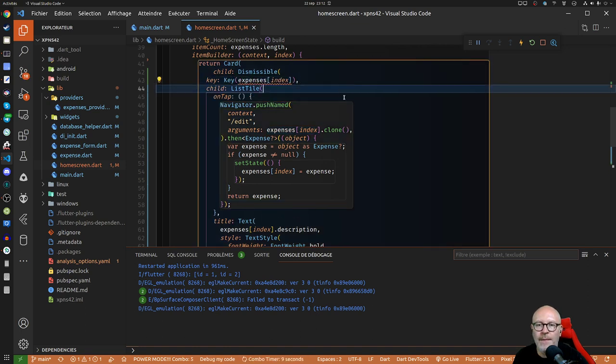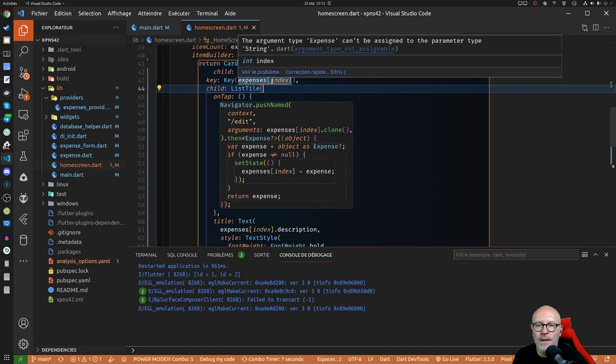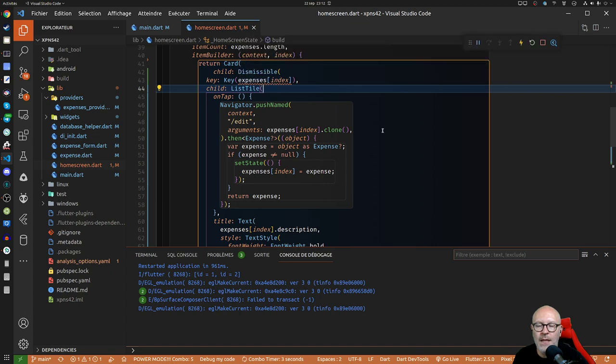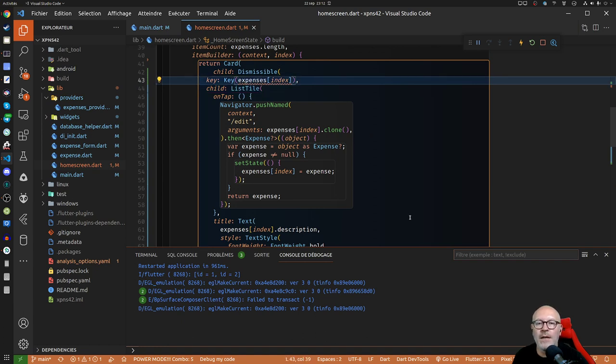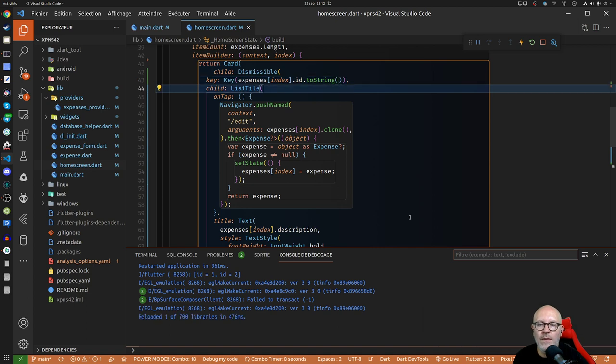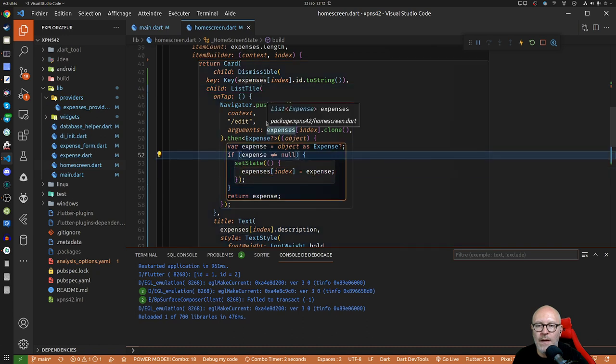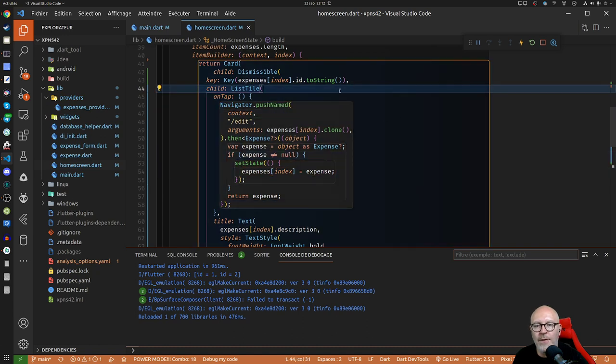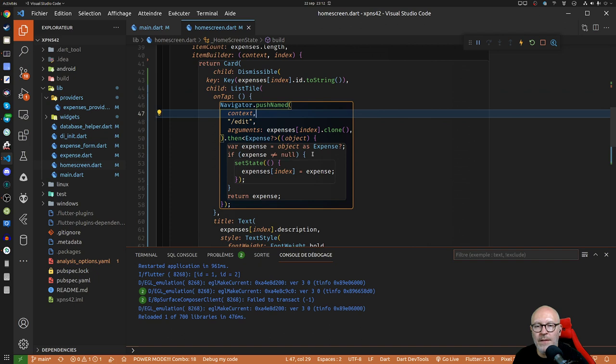Okay. And that still doesn't work because the argument type Expense cannot be assigned to the parameter type String. Right. So I'm going to give you the ID, and I'm going to make it a string. There we go. That should uniquely identify the thing. I don't know if I'm going to keep the Blockman extension.